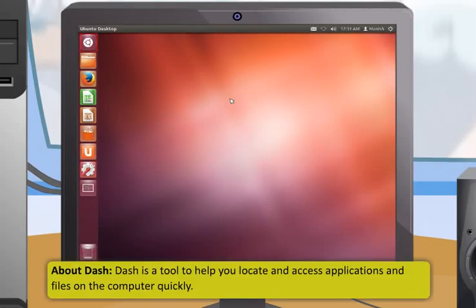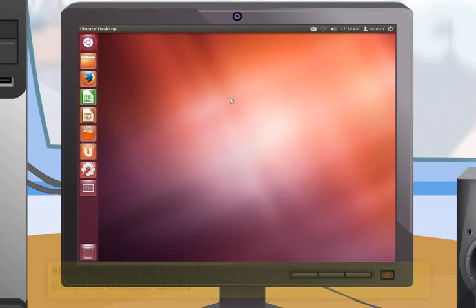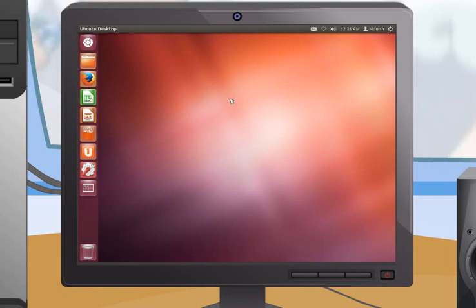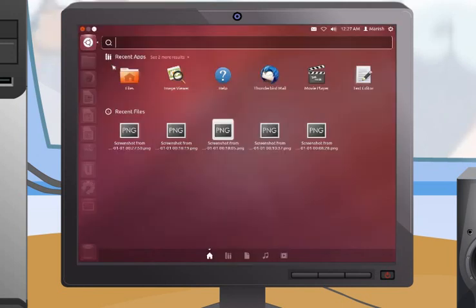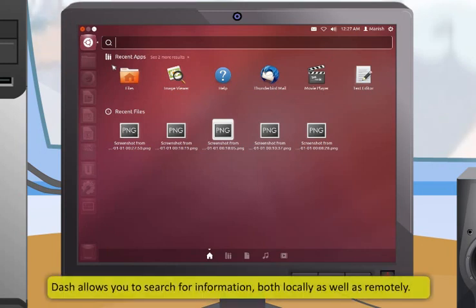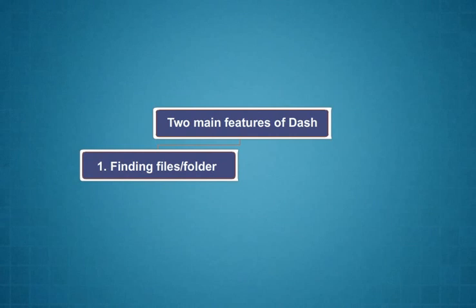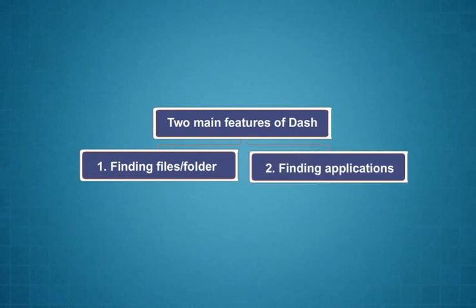Dash is a tool to help you locate and access applications and files on the computer quickly. To explore Dash, click on the topmost icon on the launcher. The icon has the Ubuntu logo on it. After selecting the dash icon, another window will appear with a search bar on the top as well as a collection of recently used applications, files, and downloads. Dash allows you to search for information both locally as well as remotely. The two main features of Dash are finding files or folders and finding applications.